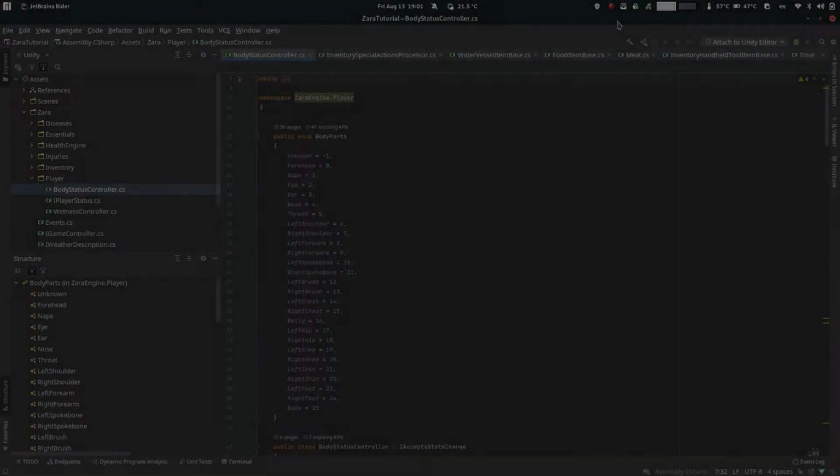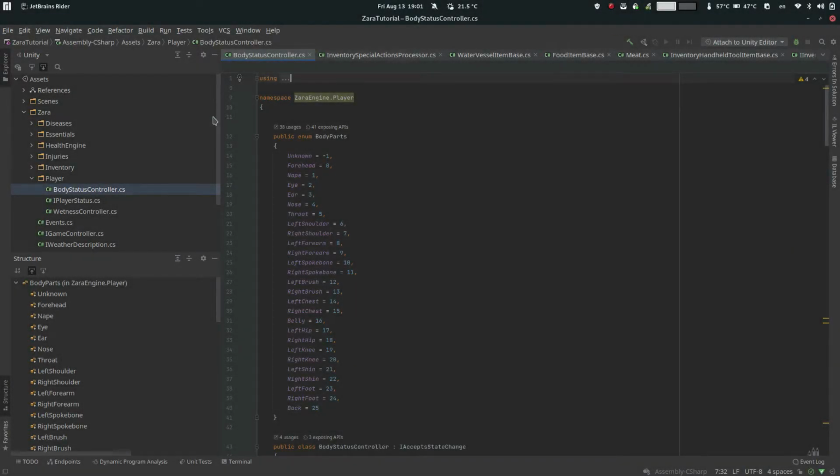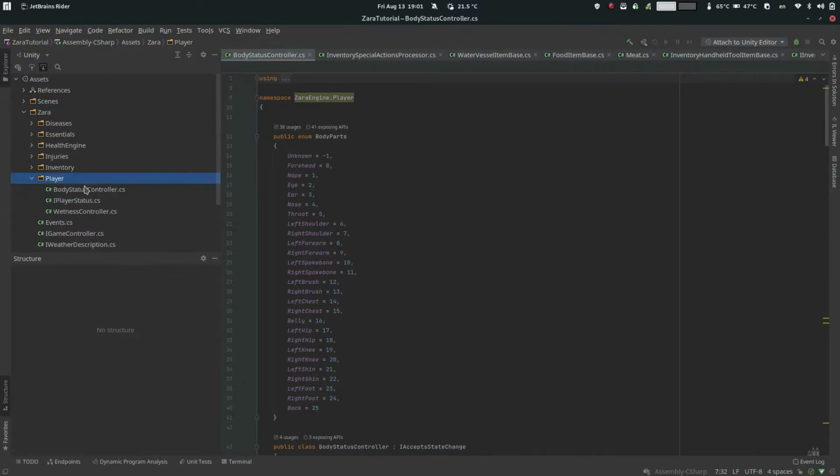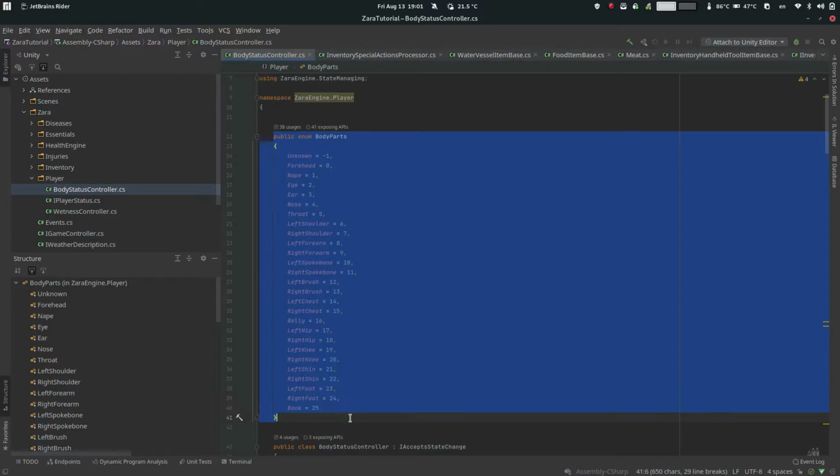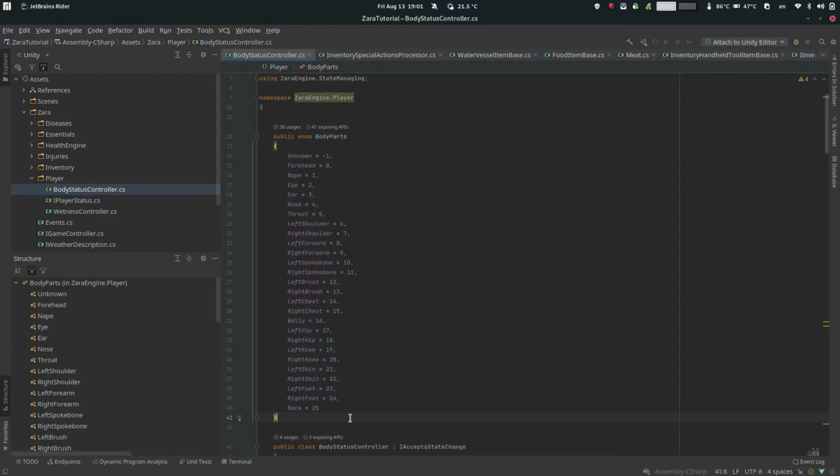We'll start with the body controller overview. It is located in the Player, BodyStatusController class. The first thing you'll see here is a body parts enum. It describes every body part Zara has out of the box, and it is used in injuries, as we saw earlier, and in appliances, as we'll see a bit later.